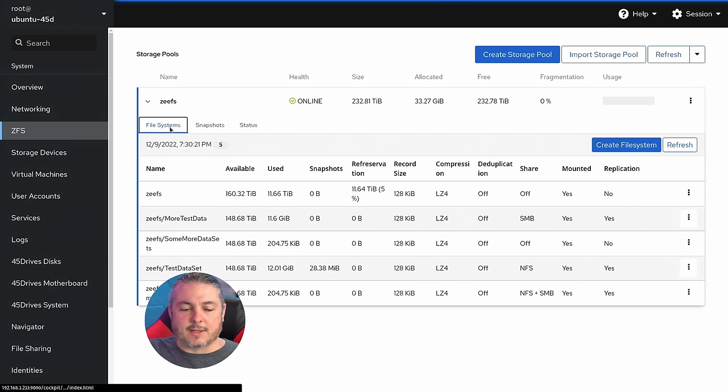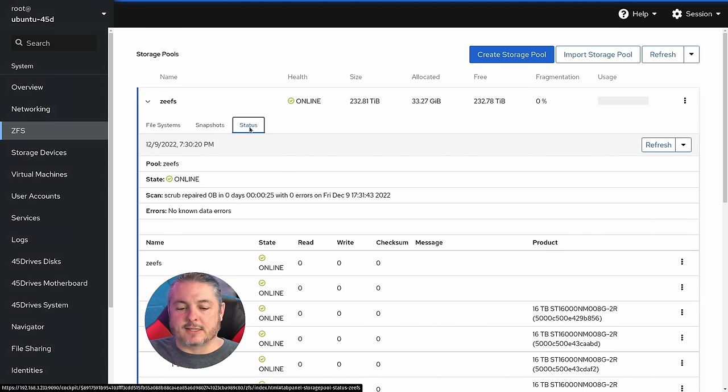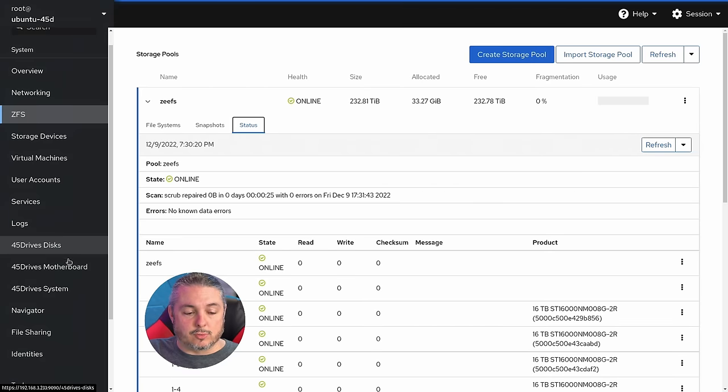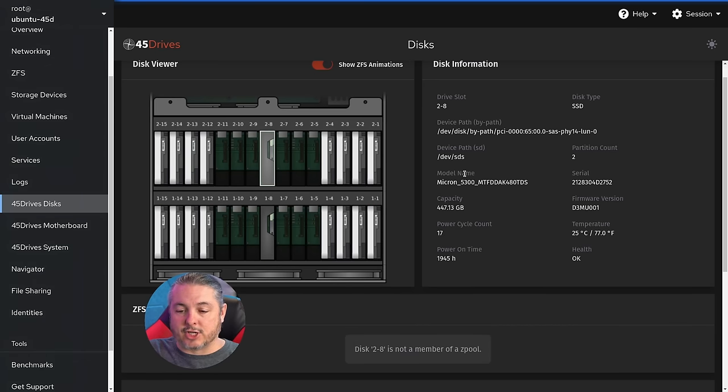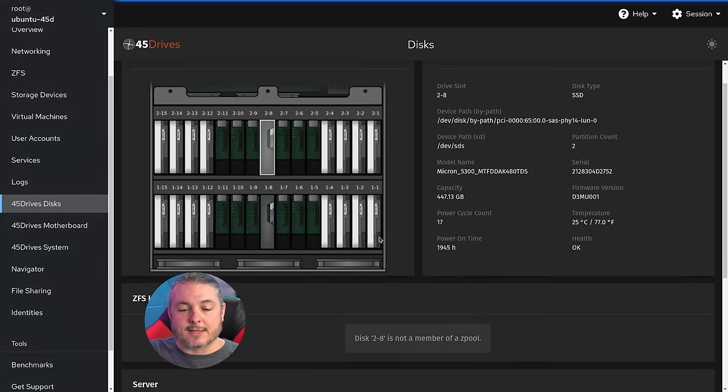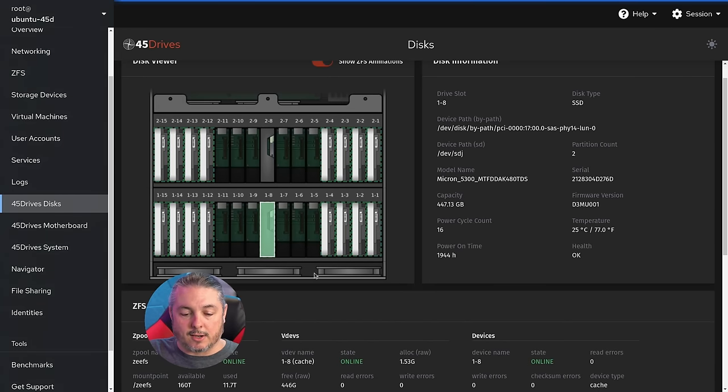Now, one of the last things I want to show here, and we'll go over here to status, because just like any ZFS pool, there are some things you can change, like adding VDEVs symmetrically so you can expand them that way, or if we need to add a cache drive. And if you remember, if we go back over here to the 45 drives disk, we have this drive in slot 2-8 that's not doing anything. It's not part of the ZFS pool like the one here in 1-8.